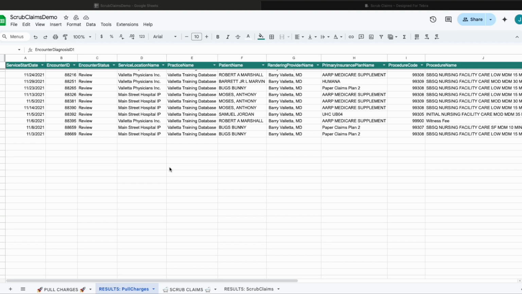The other reason is if you were going to send these results to somebody and have them manually go in and make changes to, say, a procedure code or something like that that might have been flagged as incorrect, then they're going to have a heck of a hard time finding the encounter you're talking about without the encounter ID and also without the encounter status.